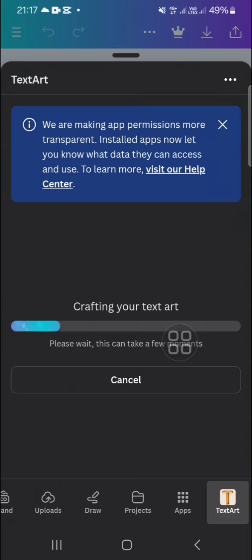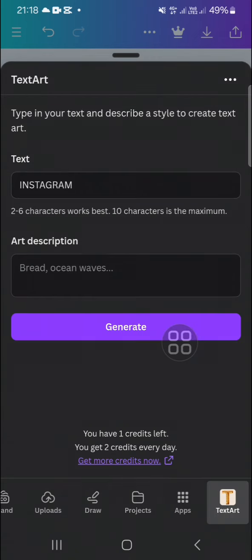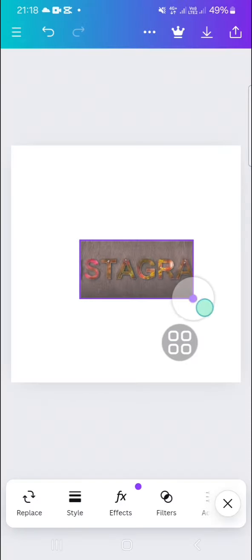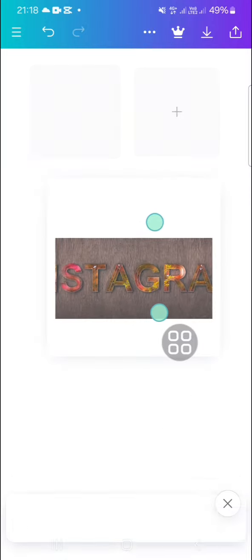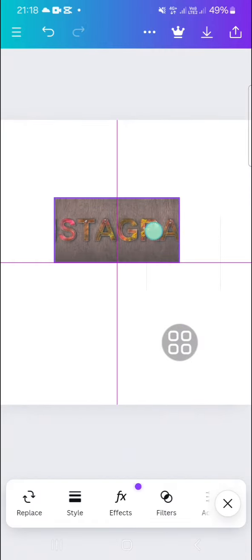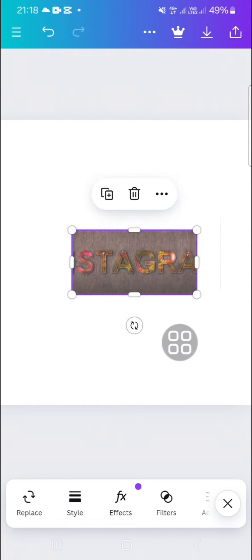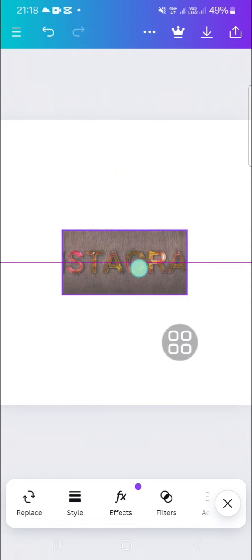Okay, now it's done, guys, and the text art has successfully uploaded to my library, and I'm just going to check it. So this is the result, and I'm just going to make it smaller and place it right here. This is just for an example, guys, so it's not perfect.